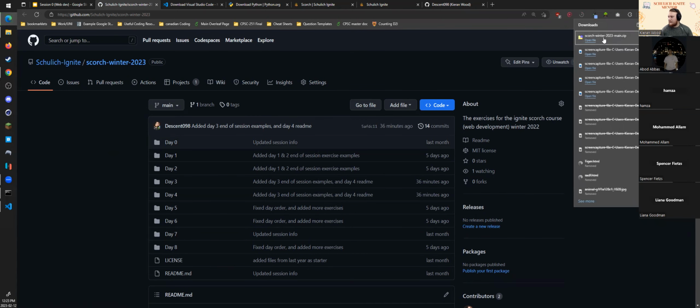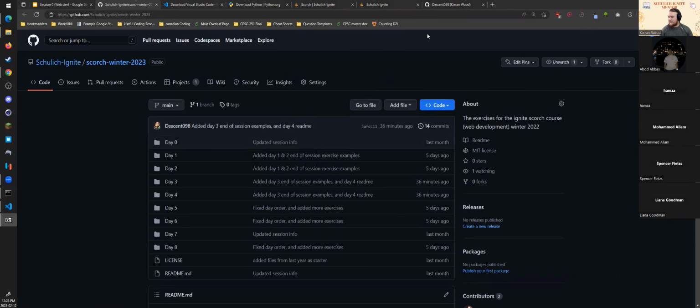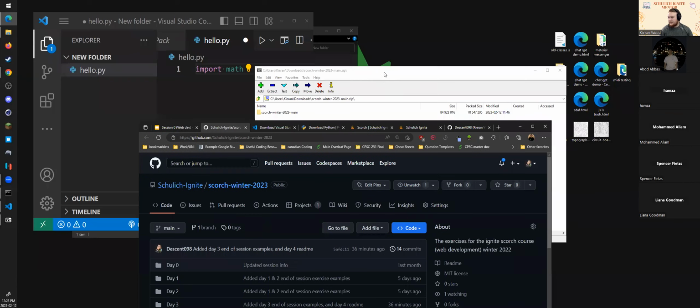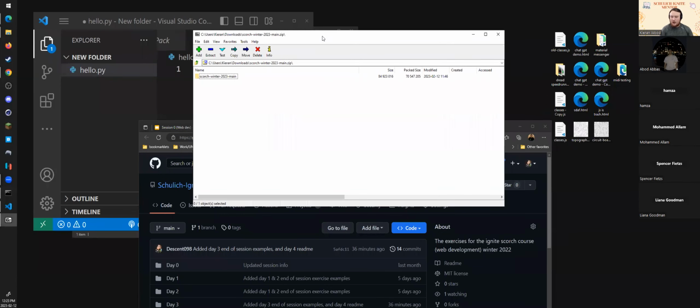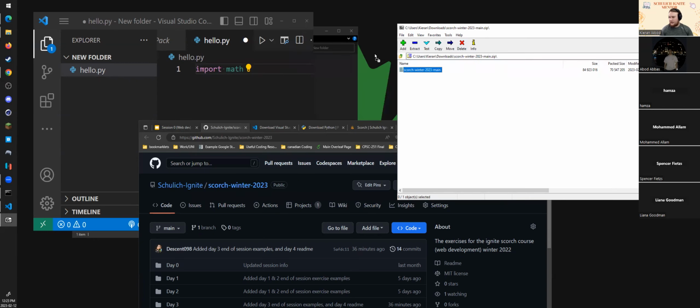So let's wait for that to download. And once it does, usually for most operating systems, you should be able to just click it and it'll open. On Windows, you might have to right click and then hit extract if you don't have anything installed to manage zip files. On Mac, it should be default as well that you can open it like a folder. Then there'll be a folder inside that looks like this, Scorch 2023 main. I'll just drag that out onto my desktop.